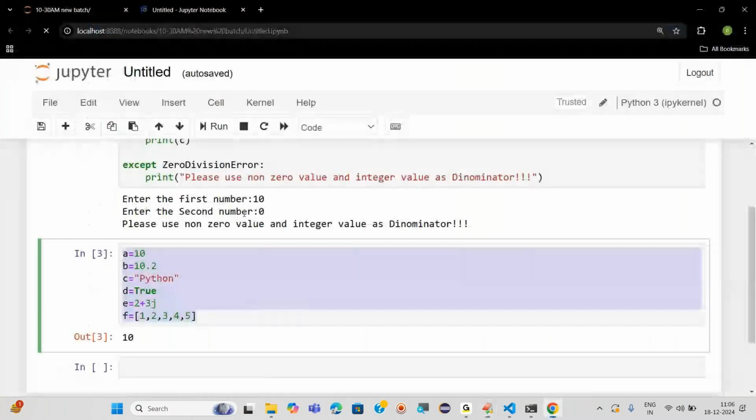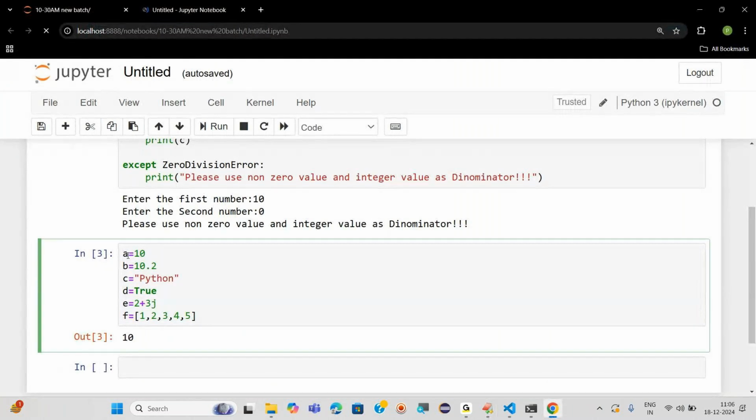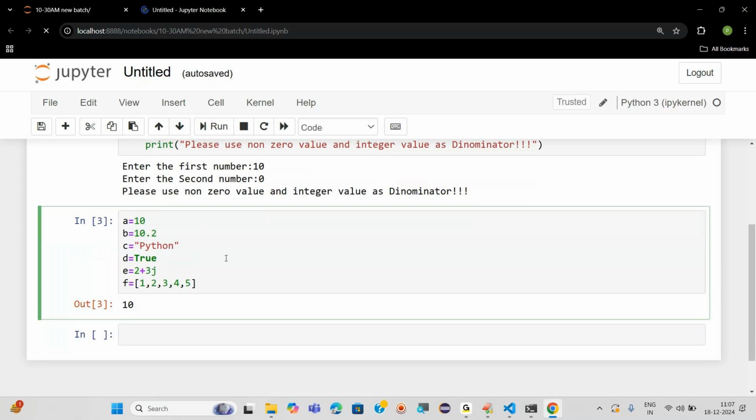Now in this particular case, a is my variable, b is my variable, c is my variable, d, e, f, all these are my variables. 10 is my literal. 10.2, Python, true, 2 plus 3j, these are my literals. So whatever we write on the left hand side, we call it variables. This is known as the equal assignment operator, and the right hand side we call values or literals. Understood? Quite easy to understand.